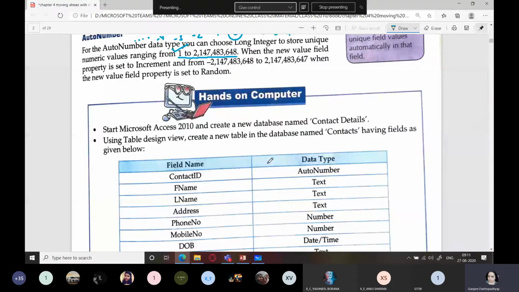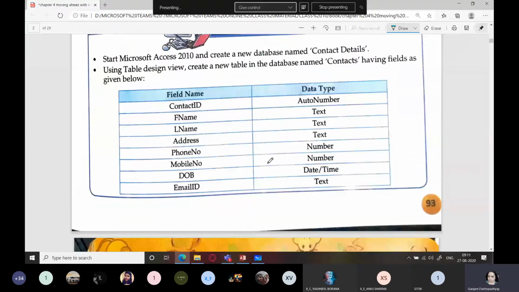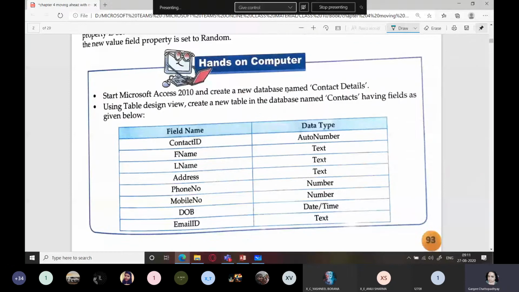Now, let us try to do this hands-on on the computer. Start Microsoft Access, create a new database named contact details. Using table design view, create a new table in the database named contact. So this is your database name and this is the name of the table. Very important: whenever you get a question, you have to first figure out what the database name is and what the table name is which you have to use.